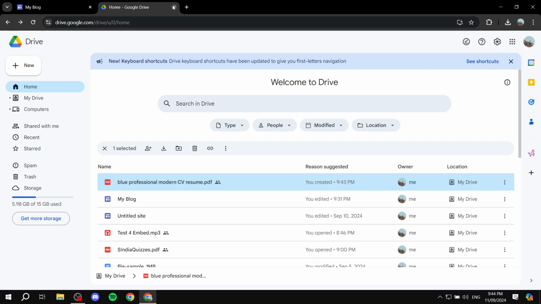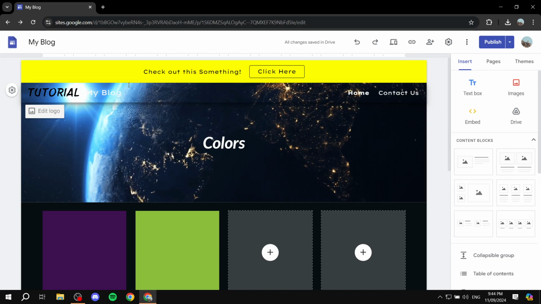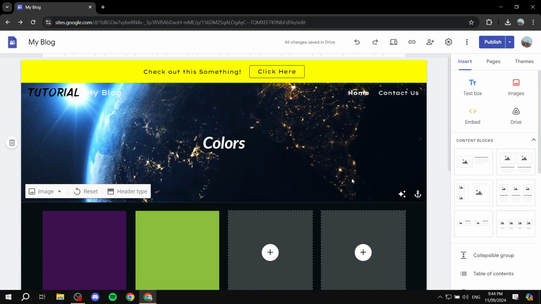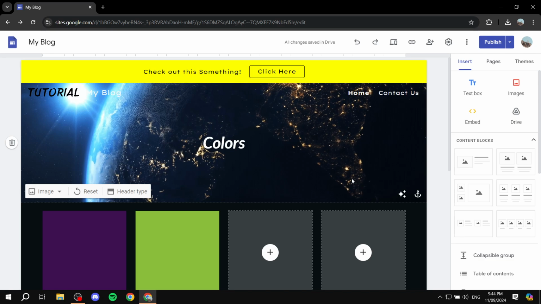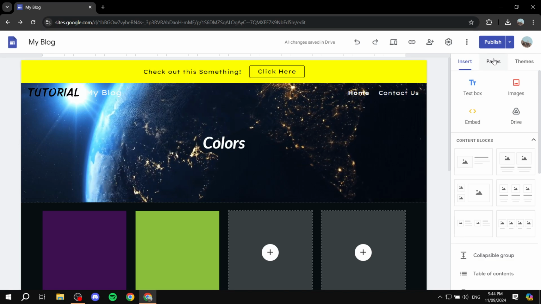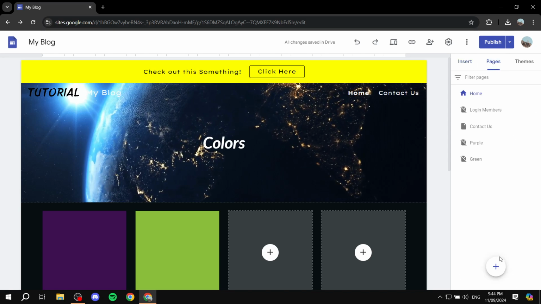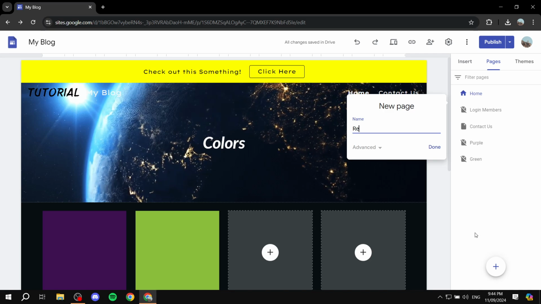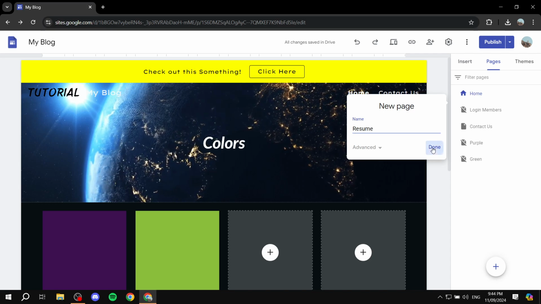Okay. So what we need to do now is go to your Google Sites, and then from here you would want to find the location where you want to add the resume. I'm actually going to create a new page for it, so I'm going to go to the pages section on the right, add a new page, and name it resume, like so, and then I'm just going to click on done.